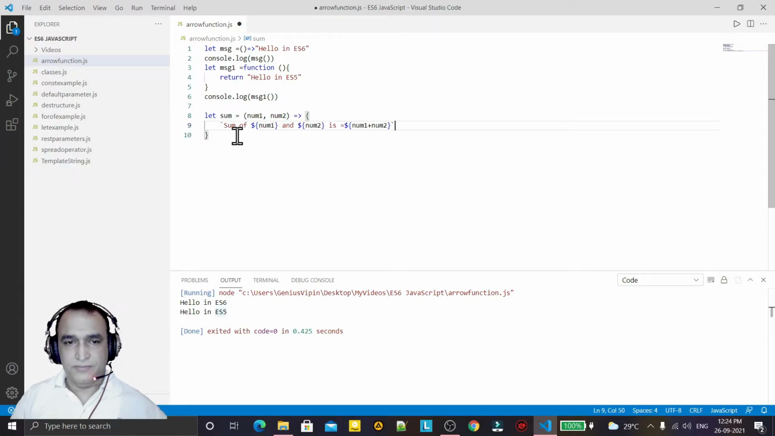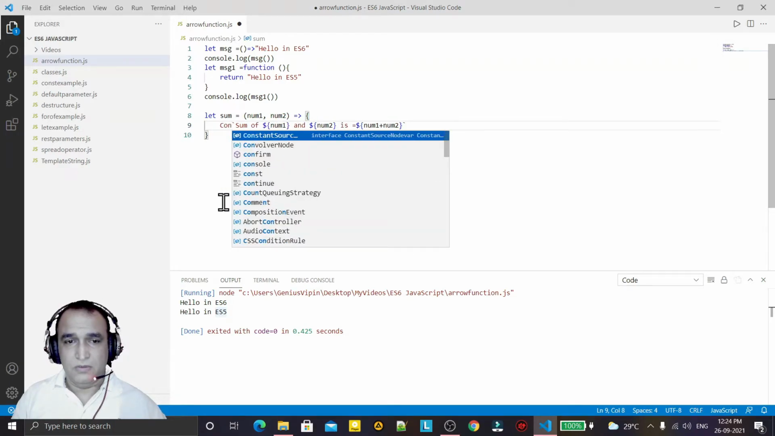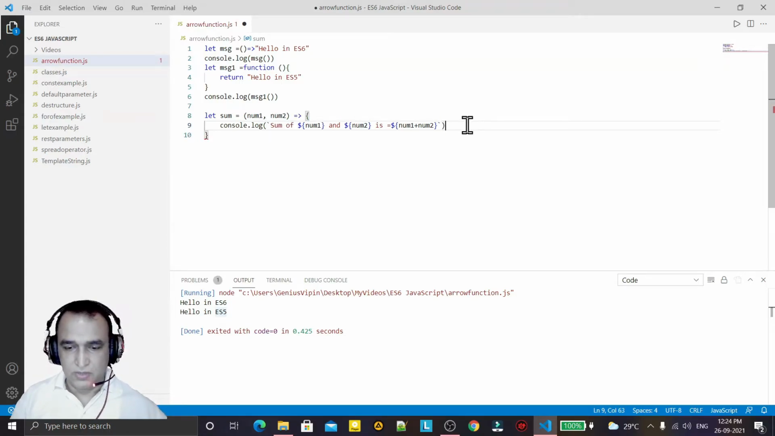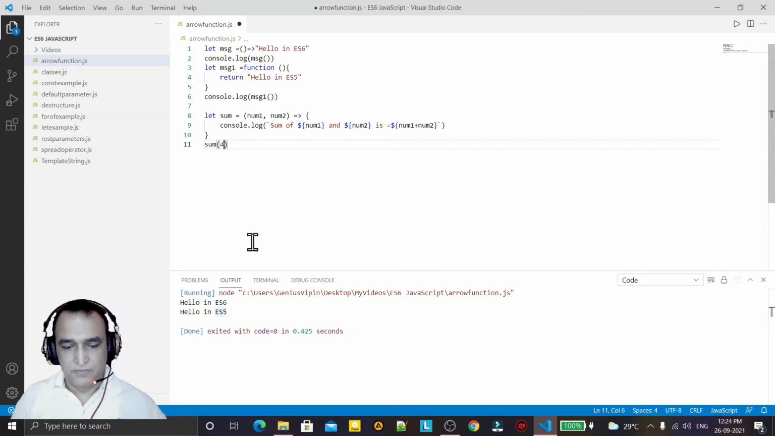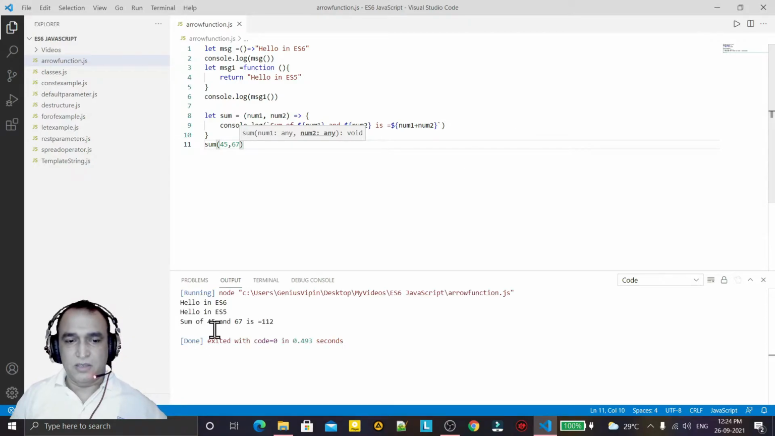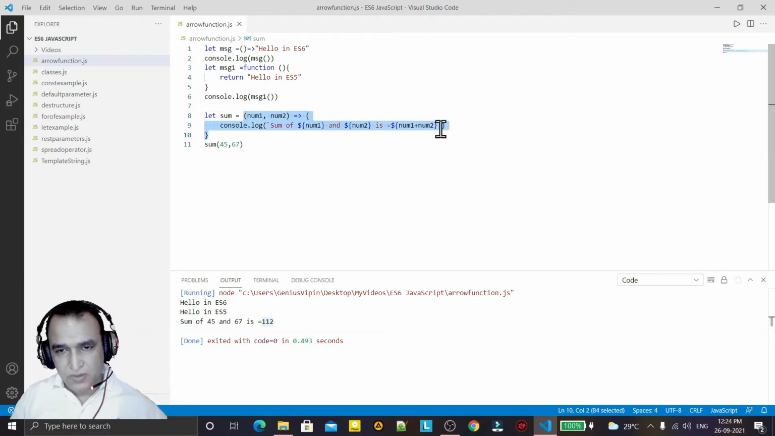If I do this, I can display it under console, or I can return it also, whatever you want to use. I have shown you return in the previous example. Then I just call this function and I pass the values, for example this one, and I save it and I run it. You will see the sum of these: we have 45, 67, and the sum is 112. So like this we can use this arrow function also.